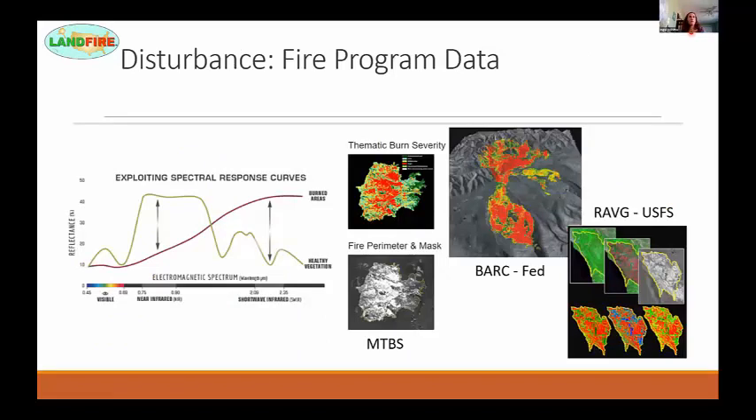So, the problem is everyone's doing things for different purposes and at different time steps. And so all of those different things have to be considered when we're trying to combine data sets.